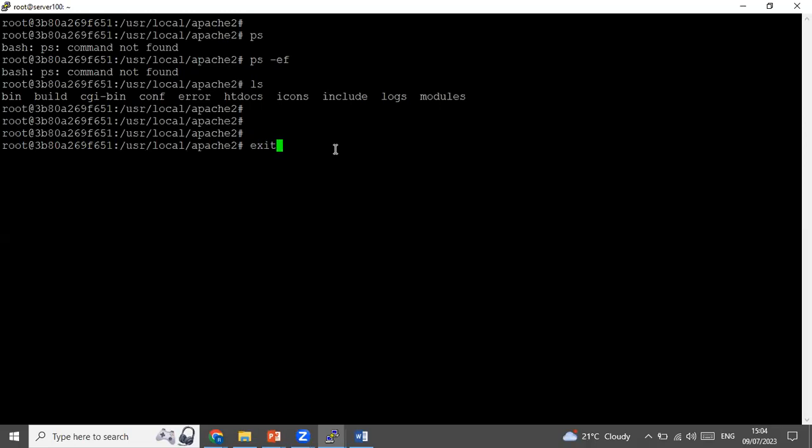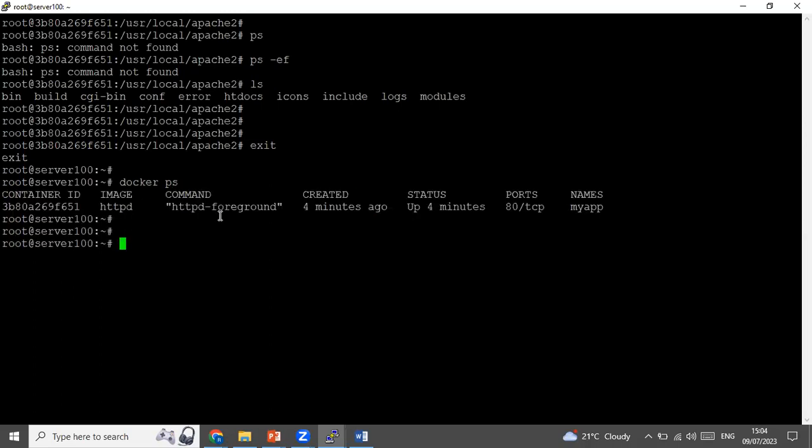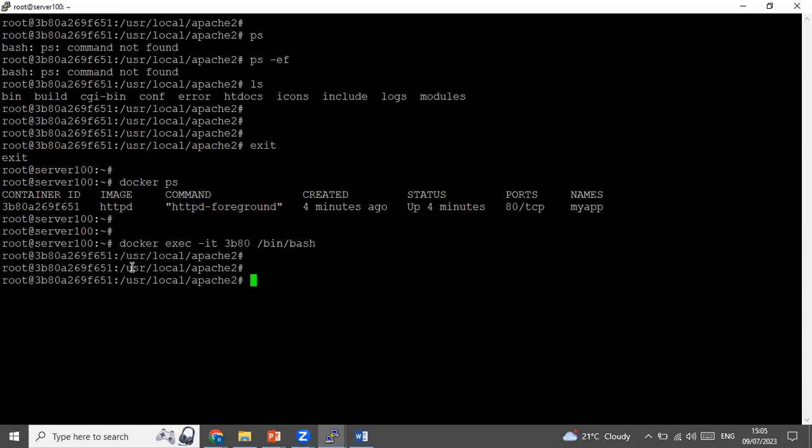Now, when I do exit, I will come back to my base machine. And I see in docker ps, this is still running. Let's say this is a web server. How do we check what IP that is? It's kind of a VM, but how to connect to that VM and see that? One way is to check from here, where we are inside the VM.